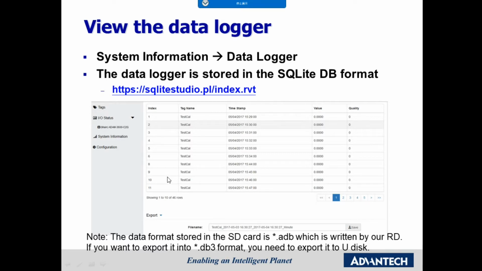Note, the data format stored in the SD card is ADB format, which is written by our Advantech R&D. If you want to export it into DB3 format, you need to export it to UDisk.